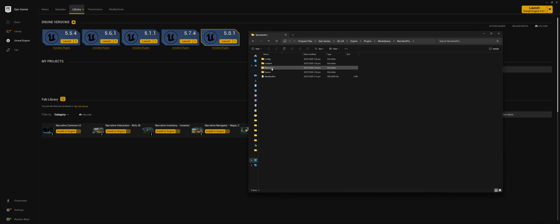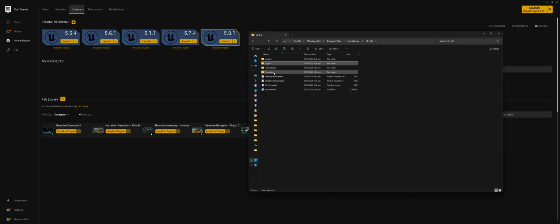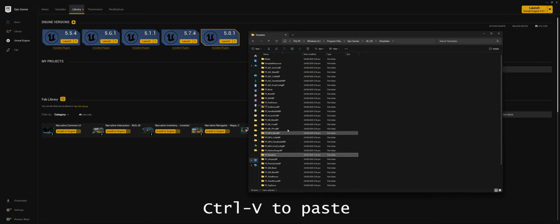And we're going to install the Narrative Project template because that makes it really easy to spin up new projects. So just go to Resources, Project Templates, and we're going to cut TP Narrative. And then go back to UE 5.8 and put it in the Templates folder. This will allow you to really quickly create new Narrative Pro projects.